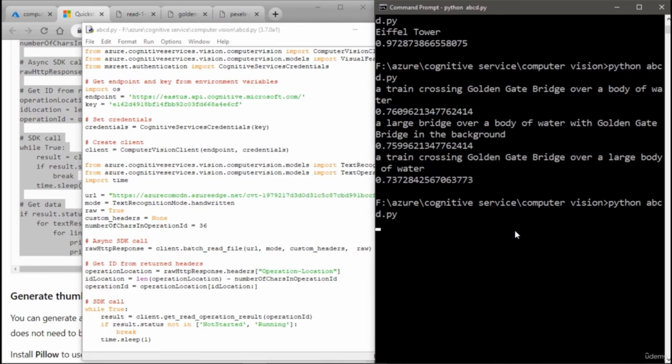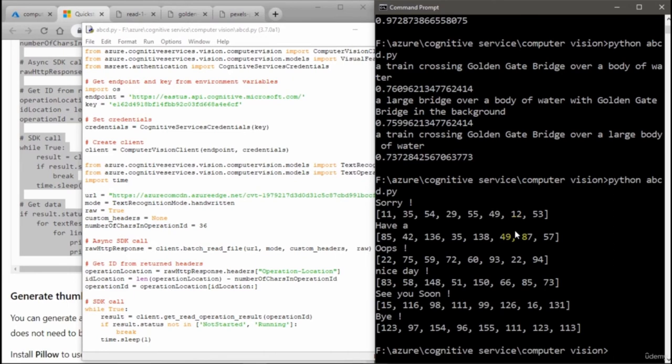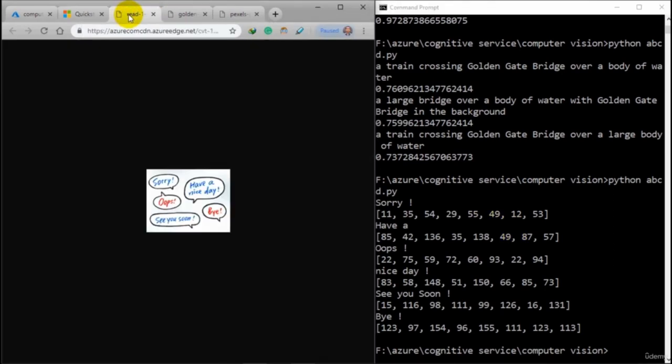So it is going to extract the text from your image. Like it will show "sorry, have a nice day" with its confidence scores. It's also showing the coordinates. Then "have a" is written in a single line and "nice day" is written in another line, so it's showing different categories. Now "see you soon, bye". These are all the coordinates of the particular text of a particular statement. So this is how you can extract text from an image.